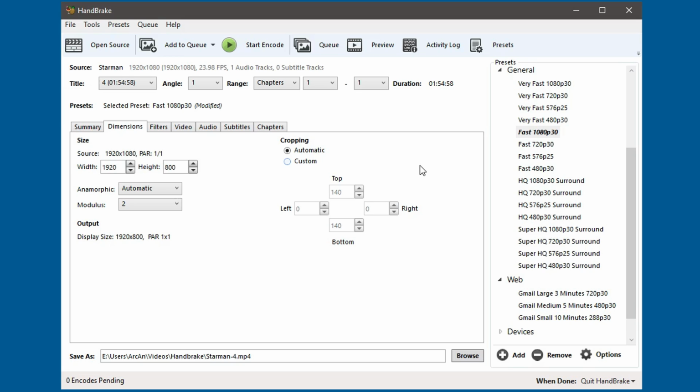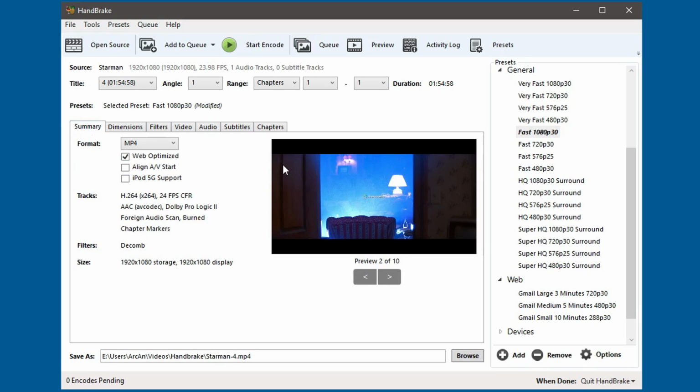However, if you don't want that and you want to keep your black bars, this is what you've got to do. So first thing I'm going to do is put it into custom mode. Then I'm going to also set this to custom. Then I'm going to remove the top and the bottom. Change the height back to the original height. Then when we go to the summary window, this is how the original video was displayed.